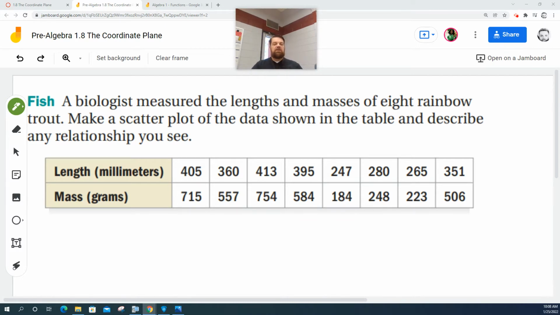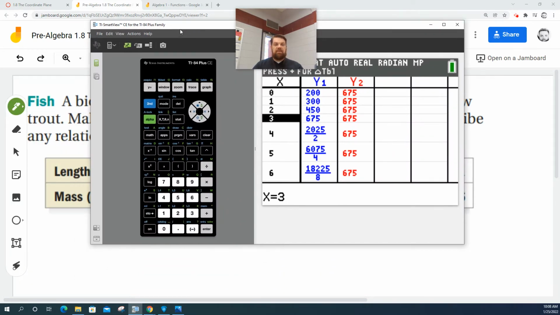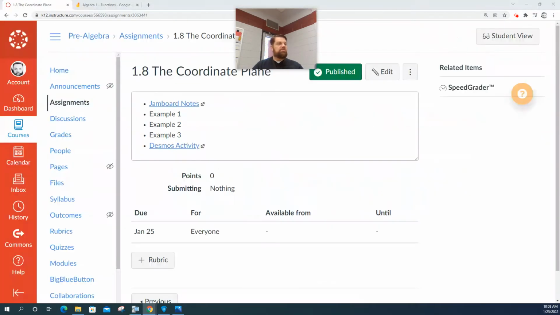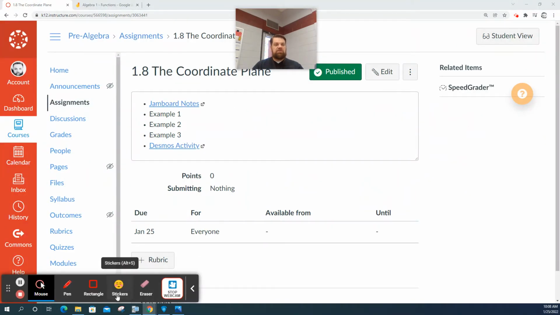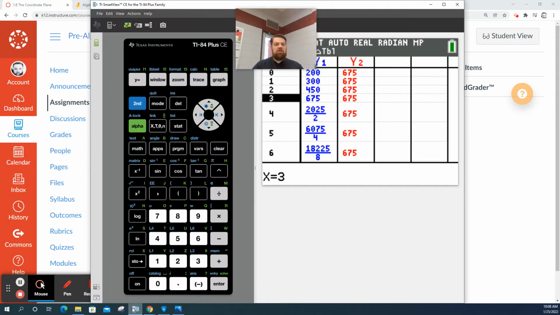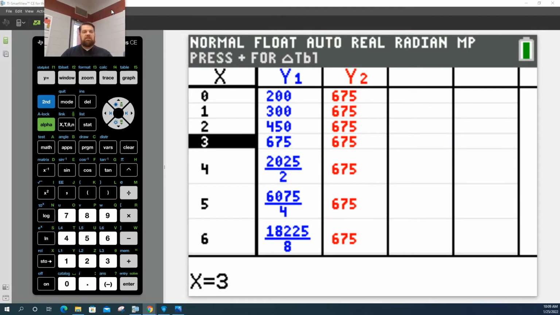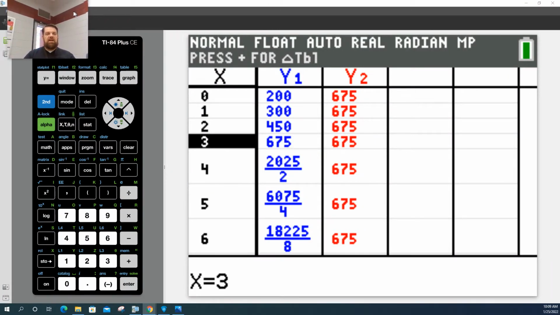So what I want you to do is grab your calculators, and I'm going to go to my screen here. I'm going to actually switch this screen over here and switch this with my calculator so you guys can see the calculator a little better. And maybe I'll move my face over here.